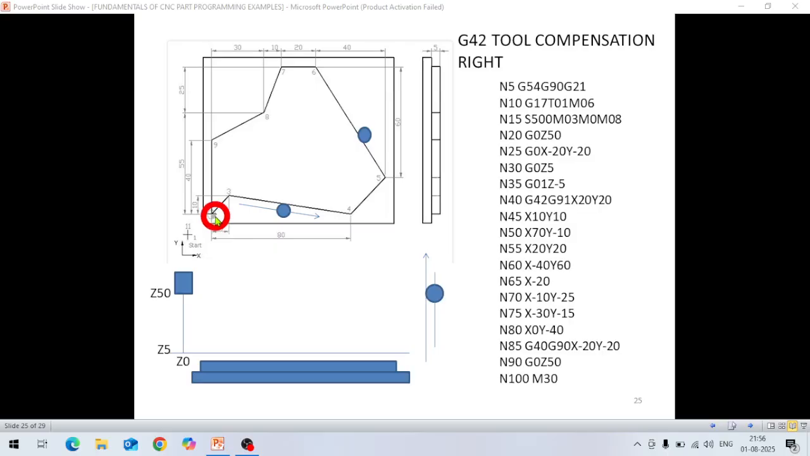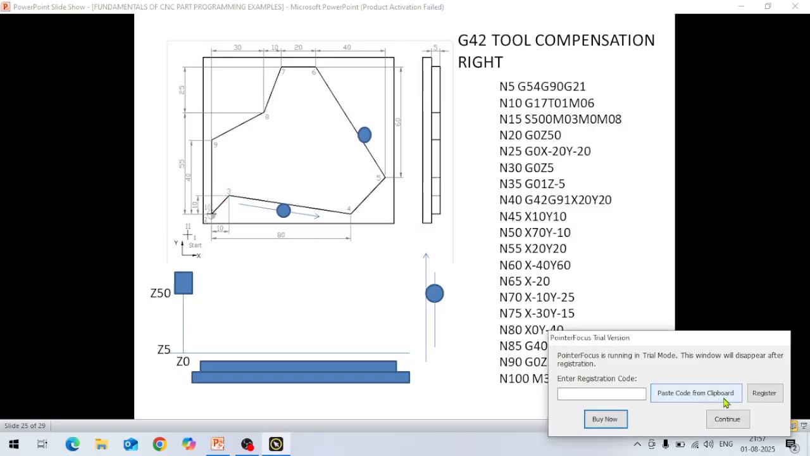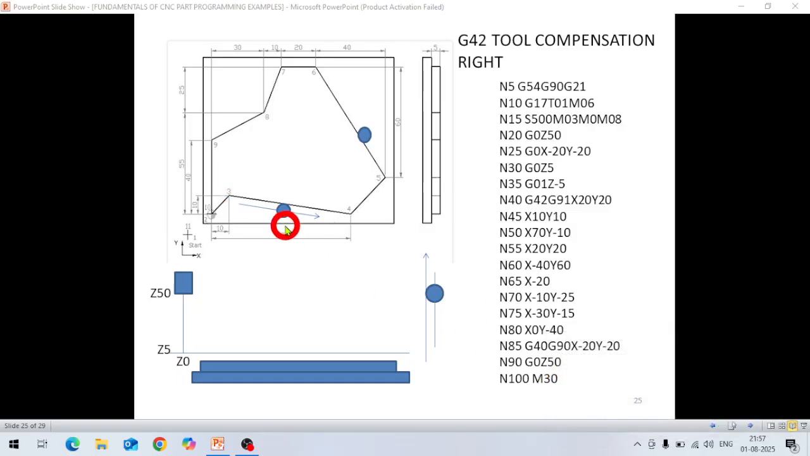X10, Y10 means in X direction it is 10 mm, and in Y also it is 10 mm. So this tool will move from this point to point 3, but it will be on the right direction. The path will be on the right. You can see here, this is the path of the tool.